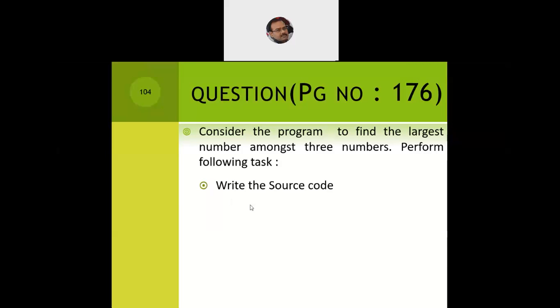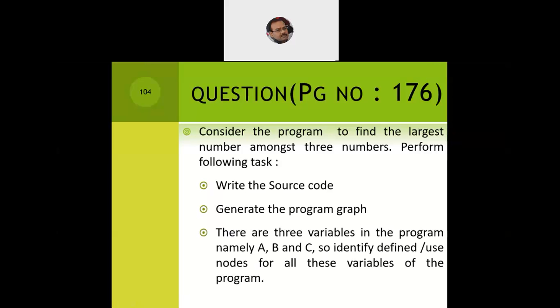Then second step, we generate the program graph, because then only we come to the definition, def and the use, and thereafter we'll find out which is the predicate and the computation node, and thereafter we can identify which is a du and the dc path. Same concept: there are 3 variables in a program, namely a, b, and c. So we identify the defined node and the usage node for all these 3 variables in a given program, and we identify the DC and the DU path.